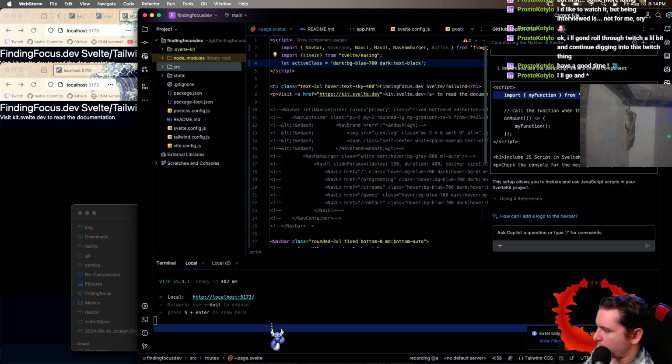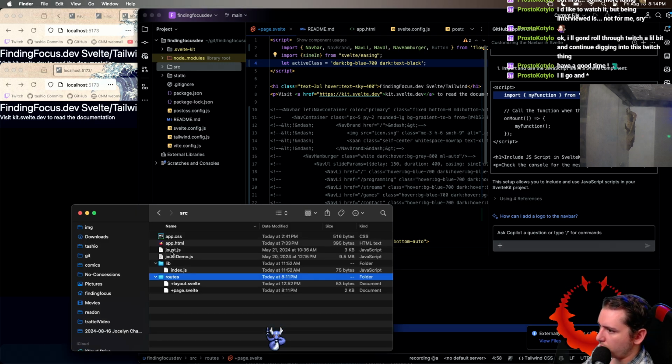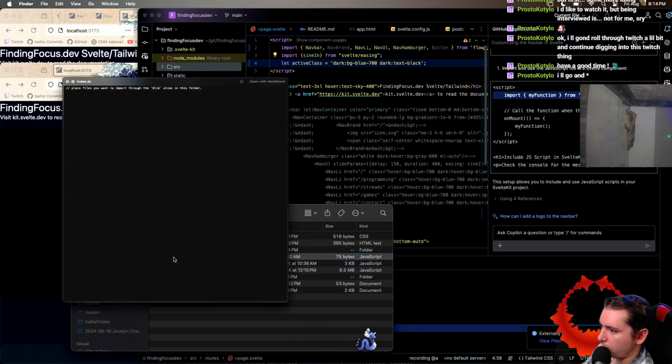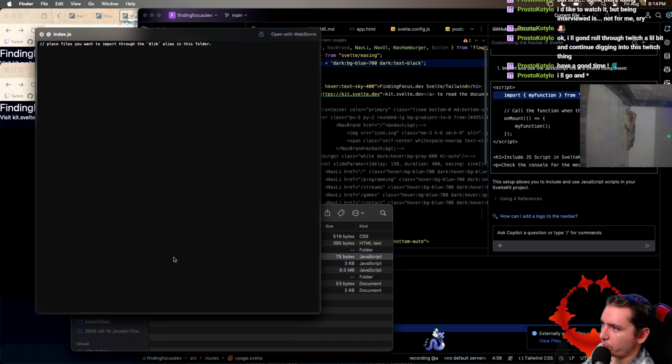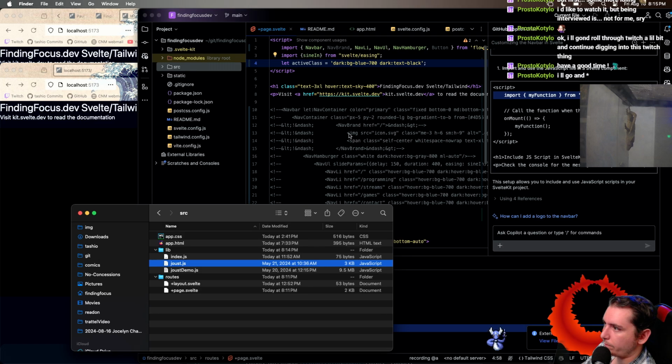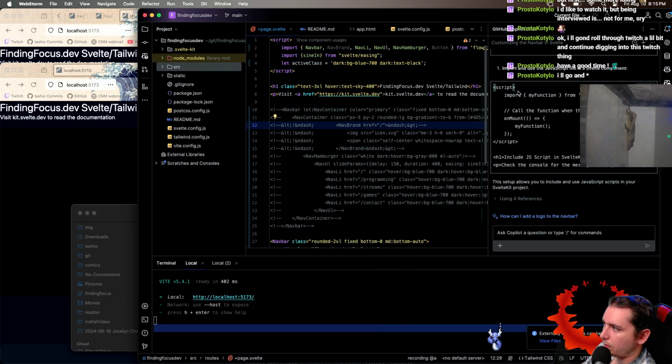Let's try this. It looks like we have to put it in the lib folder, just like our other script here. "Place files you want to import through the lib alias in this folder." Oh, yeah. Okay. And then you import it from lib as whatever it's called, and then you run it like a function on mount, when the component is mounted.